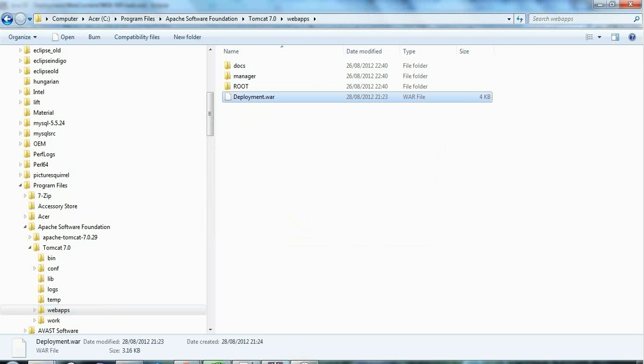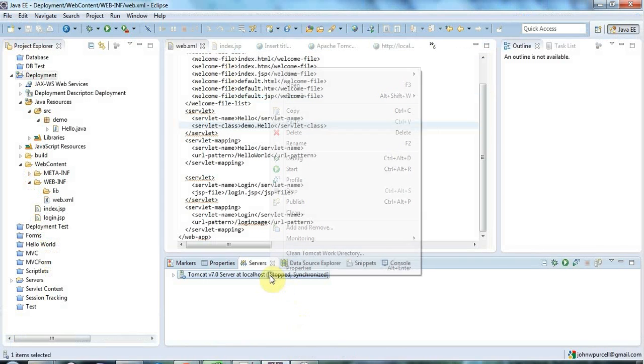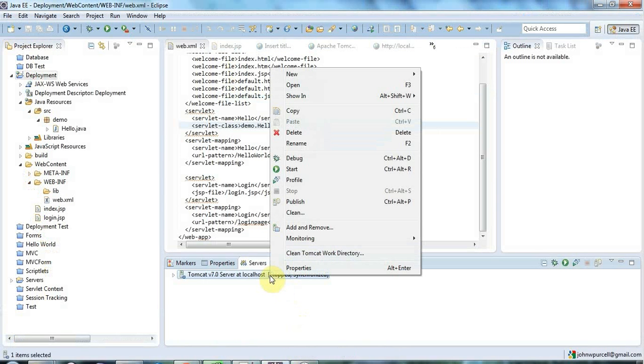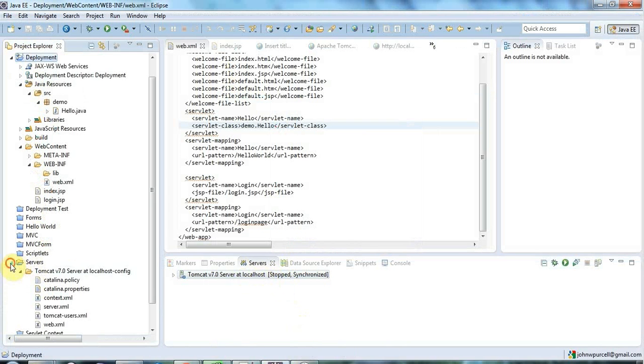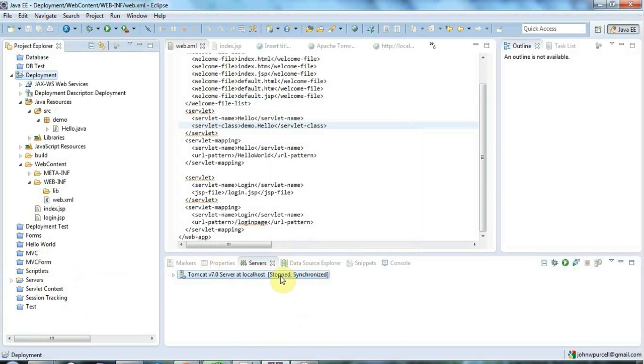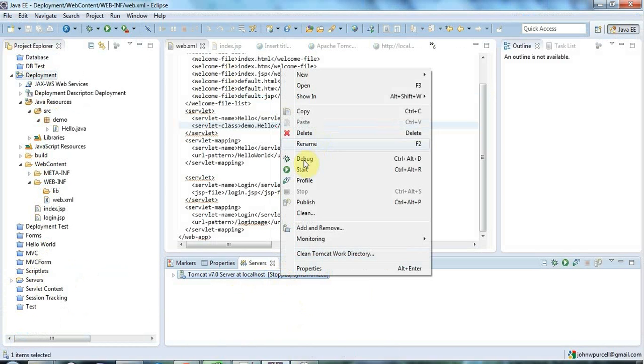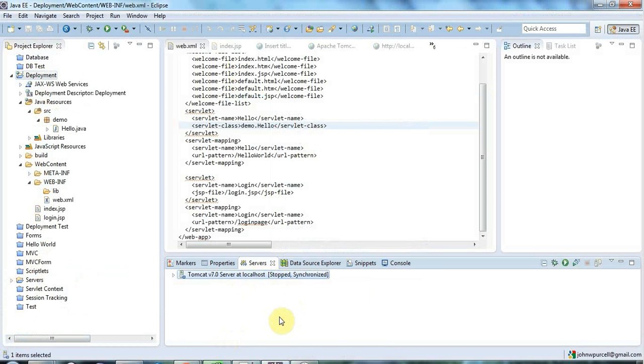And now go back to Eclipse and right click on this and make sure that your Eclipse instance of Tomcat is shut down, because Eclipse kind of runs its own version, which is configured from this servers project folder here. And if this says it's started, then right click and stop it, because I'm going to now start the main installation of Tomcat on my local machine, and this will conflict with it if it's not stopped. So now I've got my WAR file in my web apps folder of Tomcat, and this is stopped.